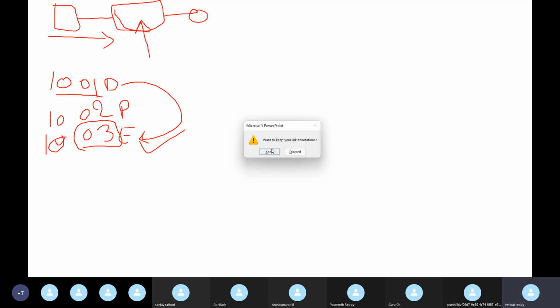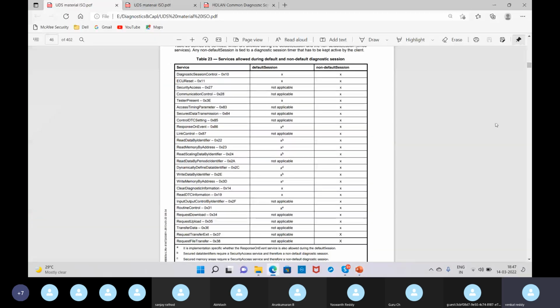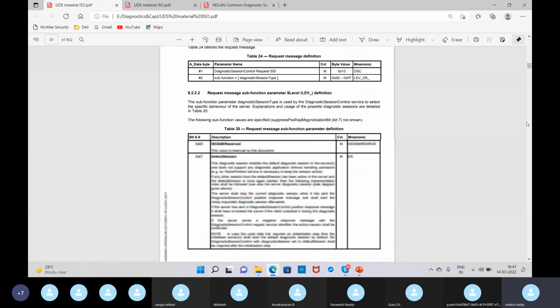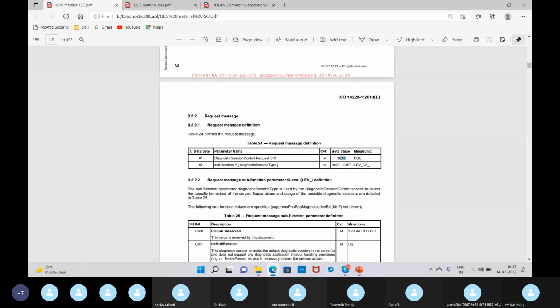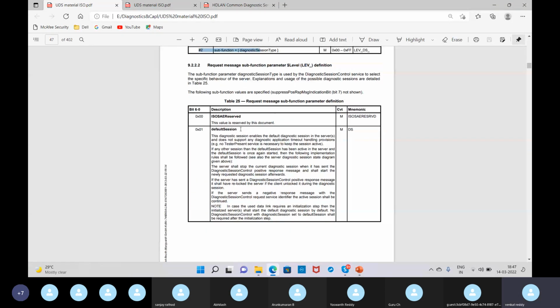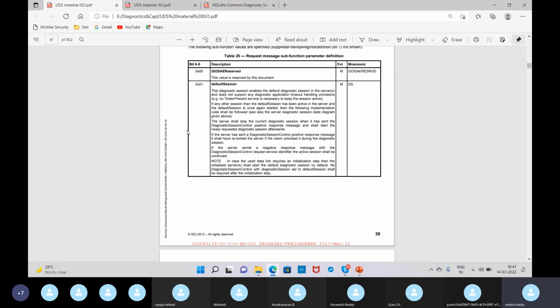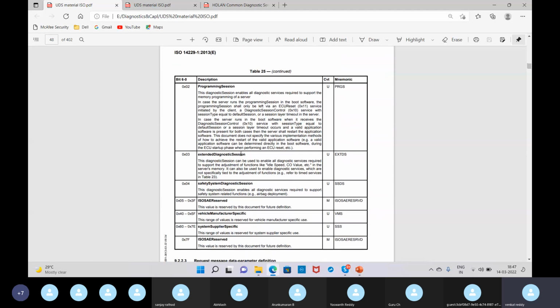They will also give in this document how to send the 10 subfunction. So the first byte is 10, the service ID, second is the subfunction. What are all the subfunctions we have? Default 01, then programming session 02 and 03 extended session. Please go through this information.